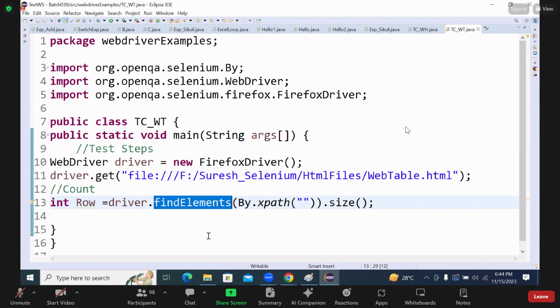Difference of navigate.to and get method. Next, difference of get title and get text. After that, difference of get text and get attribute.